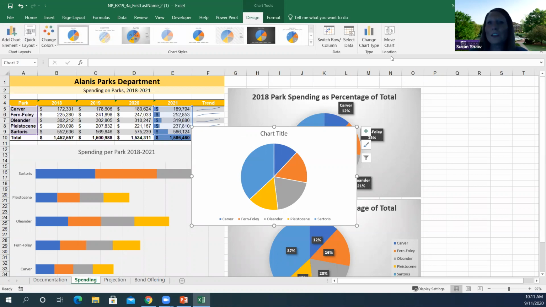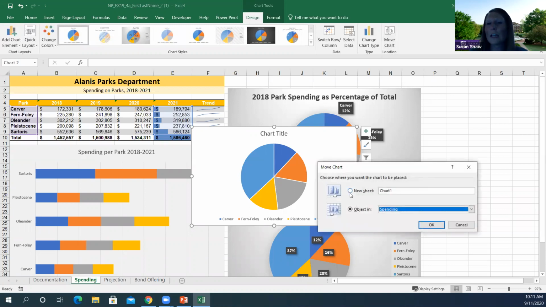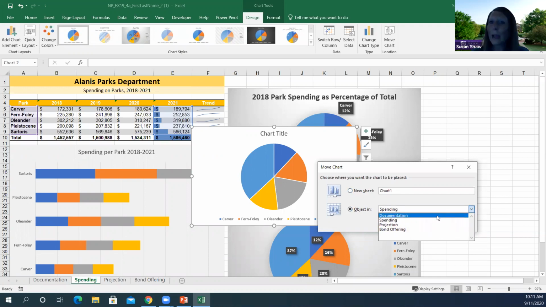I can go to the location group, which is right here on the end, and I can move my chart. From here, I can go to a new sheet, and I can tell it to create a new sheet. I can move it to a location in this sheet, or I can move it to another sheet. So one easy way to move your chart around is just going to the Chart Tools Design tab, going to the location group, and then moving your chart.